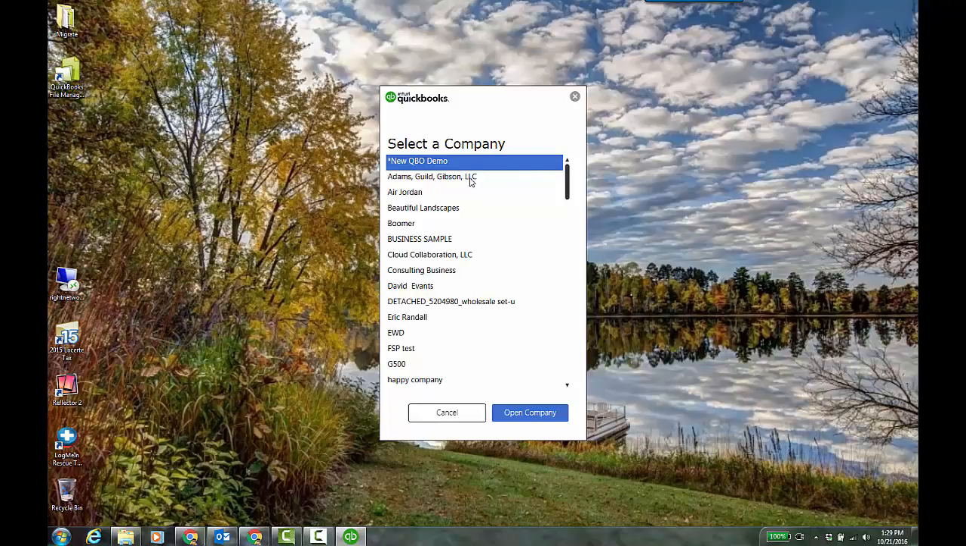And what I usually do is just go right into my QBOA. And if you're a staff member of a QBOA watching this video, that's what you're going to do too. Just look for the name, not of the actual QBO client file, but the actual name of the QuickBooks Online Accountant firm realm. I'm going to click Open Company.